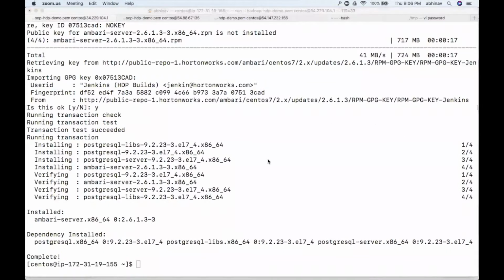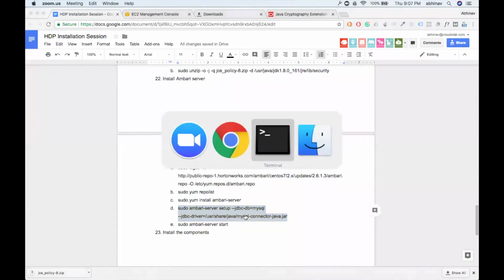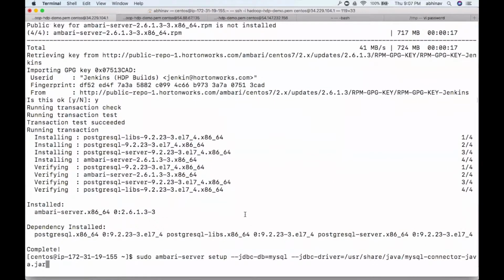All right, go ahead. Ambari internally installed Postgres when we ran the Ambari server install. Also, MySQL is on the third node. We won't call it a data node yet. Now we are starting the setup of the Ambari server.